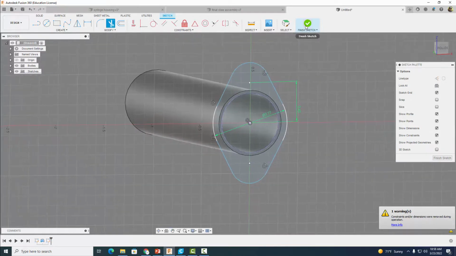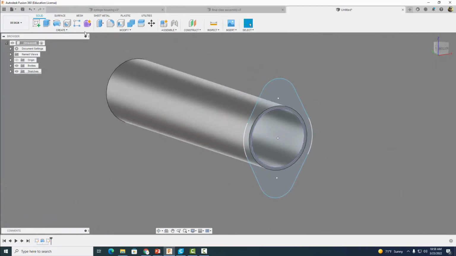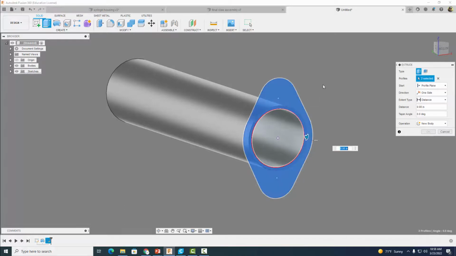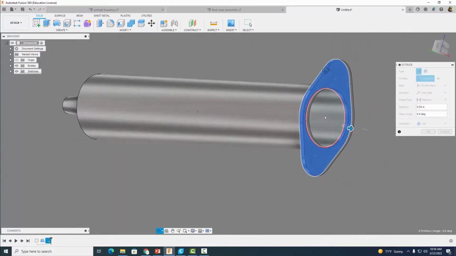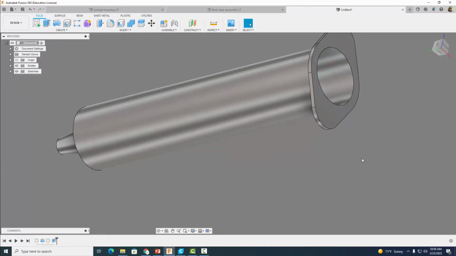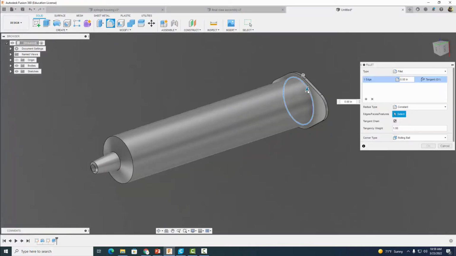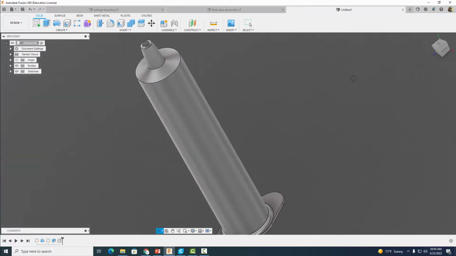Now let's go ahead and finish our sketch. And we're going to extrude this part and that part out a distance of 0.04 inches. So we have something that looks like that. Go ahead and select OK. And then if you look at the actual syringe that I have, there is a little fillet right here, and I'm going to add that at 0.05. Select OK. Looking pretty good.